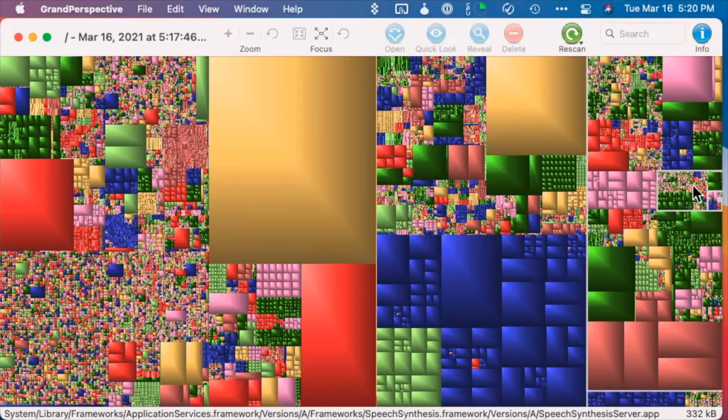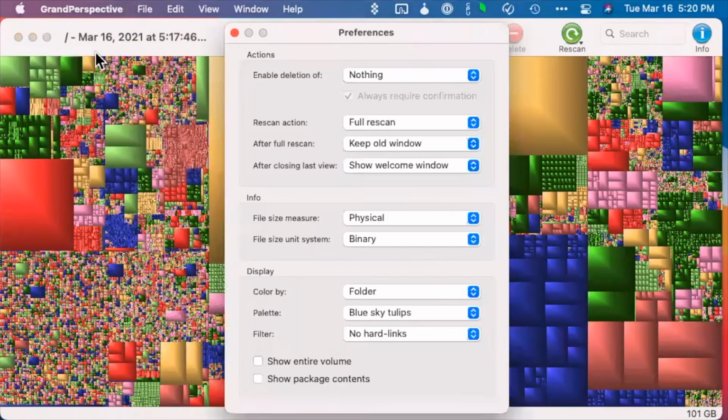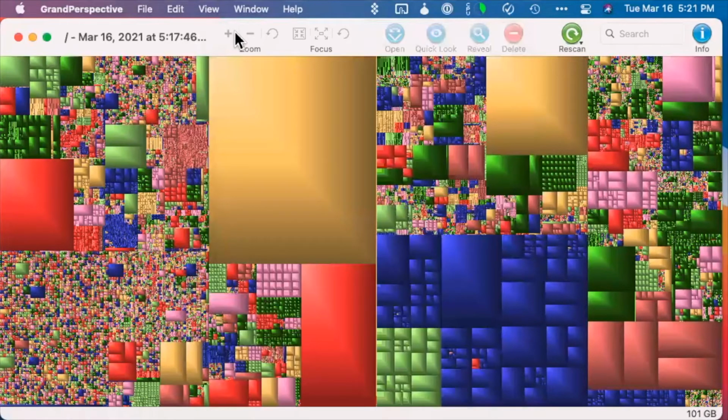There is a configuration, preferences, and one of the things is enable deletion. And you can actually delete files and folders from within Grand Perspective. So if you get good at it and say, oh, I'm just going to delete all these files or something, you can do it. But by default, it starts with nothing, as it should. There's some other options you might want to play with here. But that's all it is.